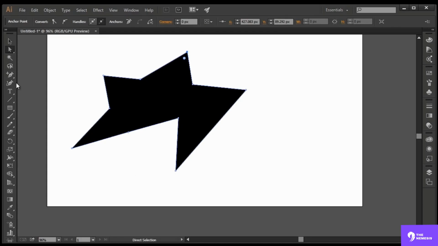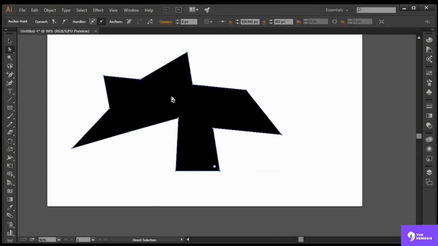So we go to add anchor point again, and again. Here you see we can add as many points as we want. Then go to the direct selection tool and make the shapes you like.